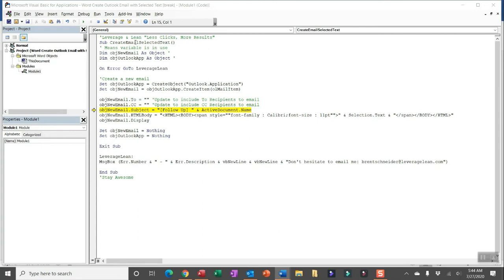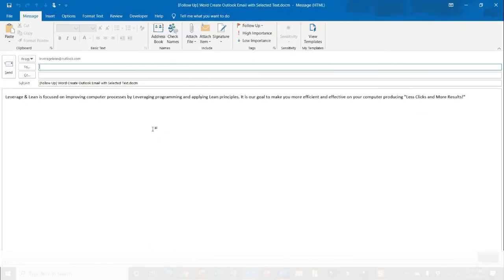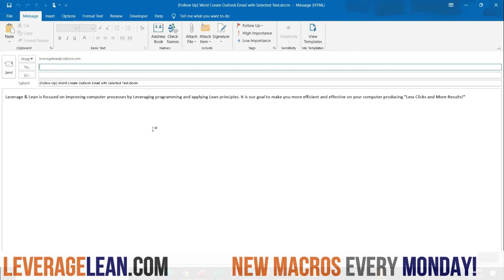This is where we're setting the subject. By default, it is "Follow up" with the brackets and then pulling in the full document name with the file extension. This is where we're adding in the body of the email, just with the selected text that we have here. And then we're going to display that email. And there you go, there's the generated email that just came up based on the text that we have selected.